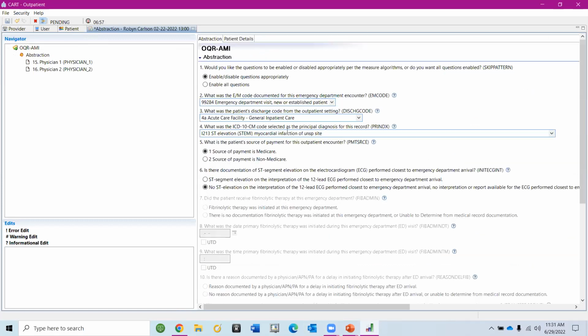So I think I've done everything. There's nothing here that is saying that I didn't finish that. If there were some questions that needed to be done that I hadn't done, they would be up here in bold. So I think I'm done. So I'm going to save.